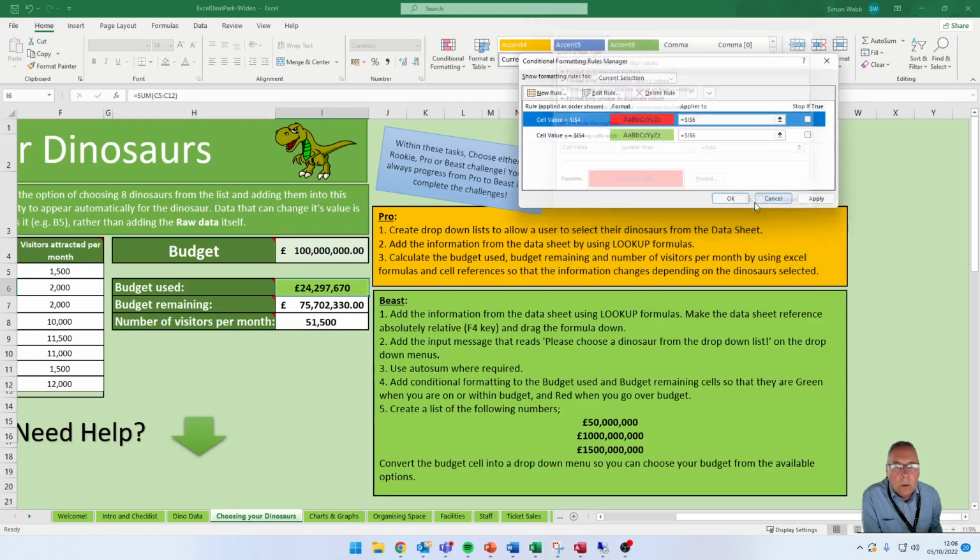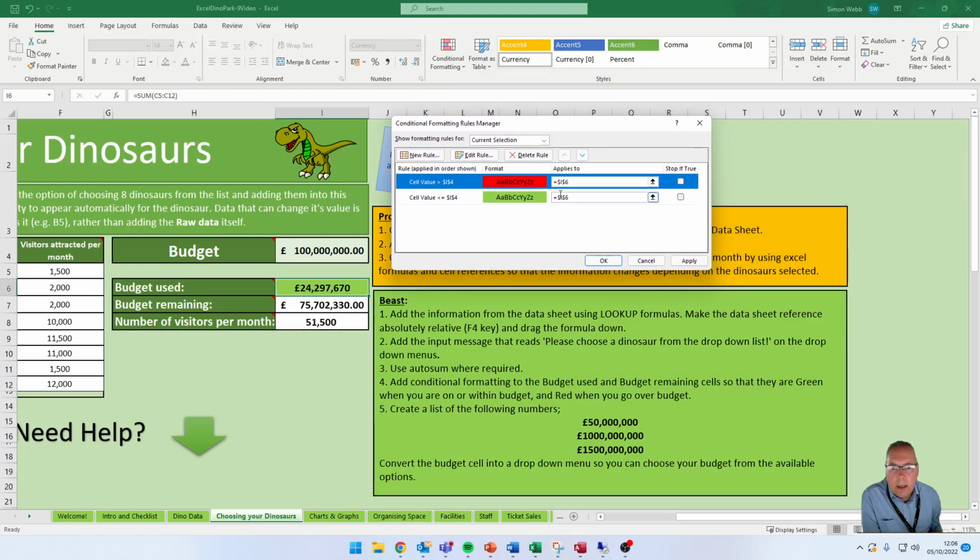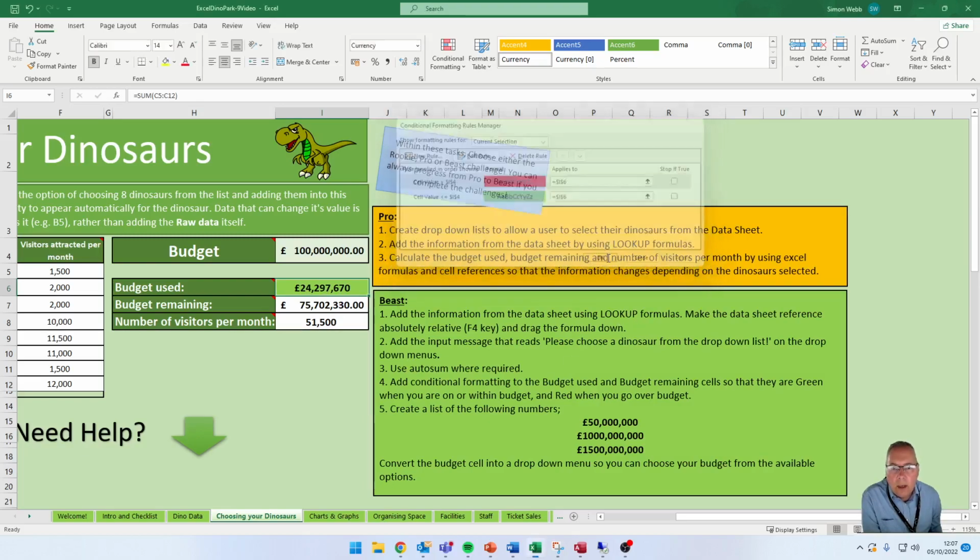What I would like you to do when you do this as evidence is to take a screenshot showing your rules, and a screenshot showing the condition changing depending on if you've gone over budget or under budget. So I'm going to apply that rule and click OK.